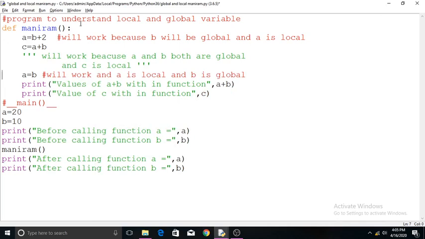Here you see the program to understand local and global variables. The function name is given as main. A equal to 20, B equal to 10; I have not declared any function here, so this is also a global variable.